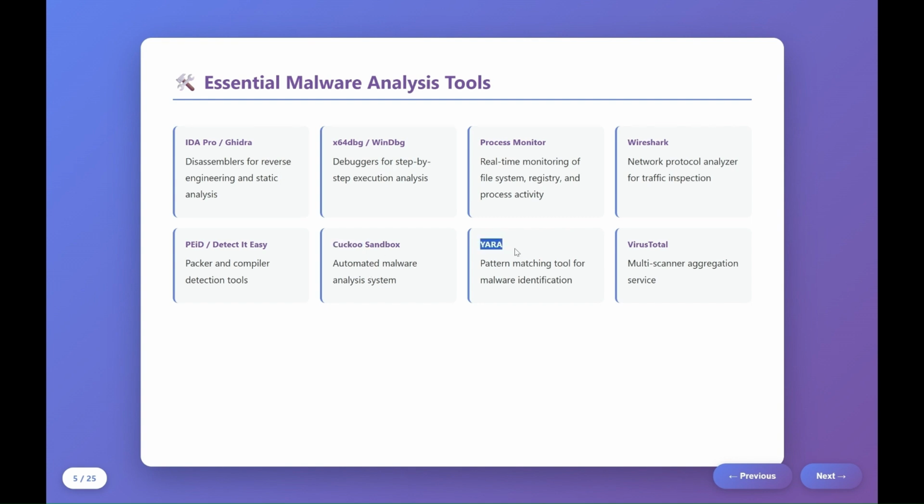So next we have YARA rules. Think of YARA as a DNA scanner of malware. It helps identify malware families using patterns and rules. So it's extremely useful for threat hunting and detection.